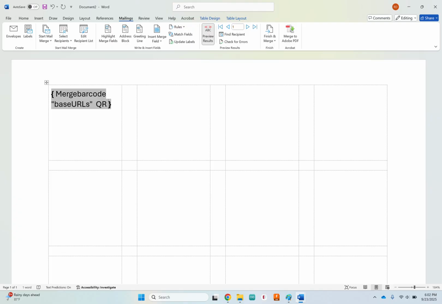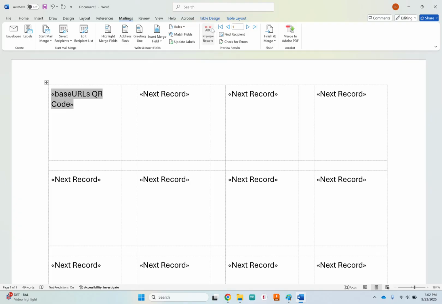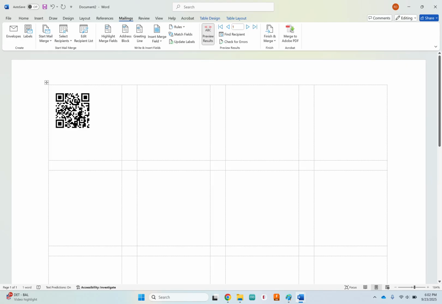So you could do /S and go, I don't know, 60%. And if I preview those results, or you have to click that twice, it's smaller. But it's the same one as before. You scan this, it will take you to the first URL that was in that column.